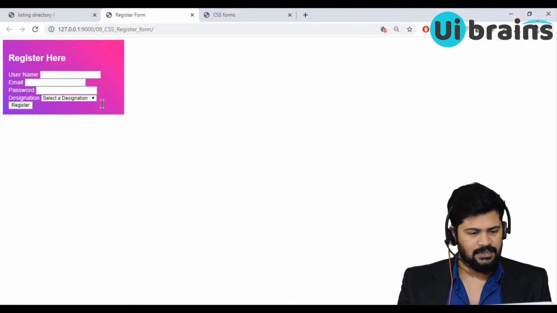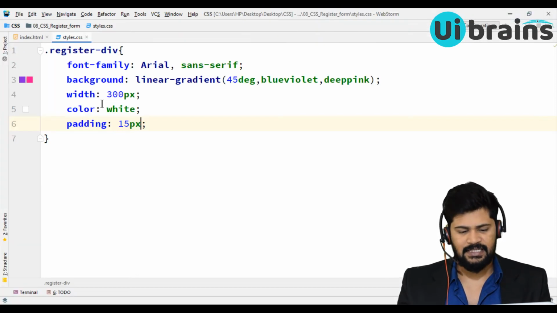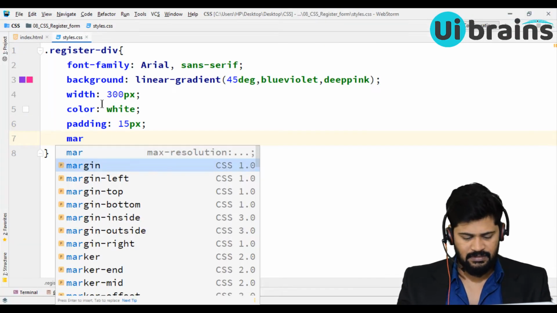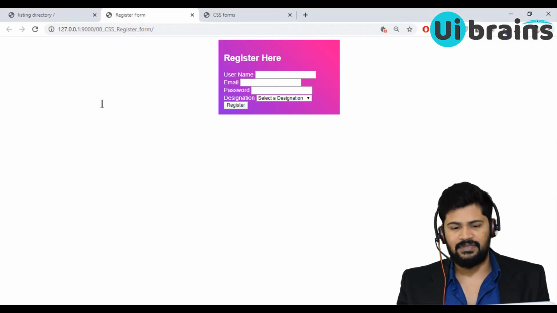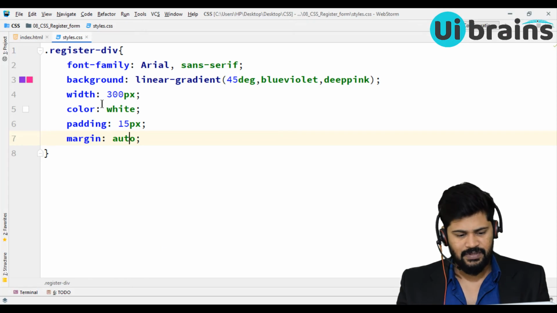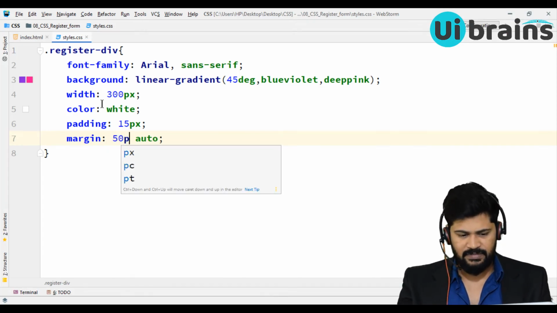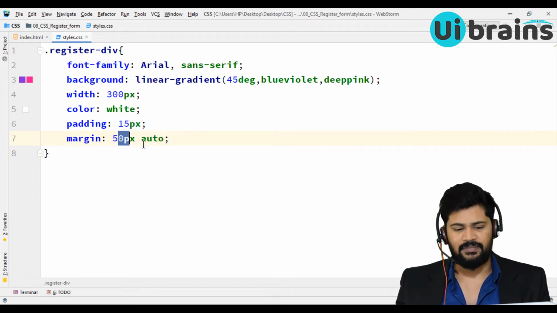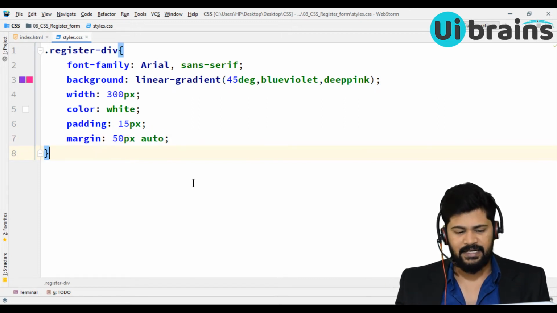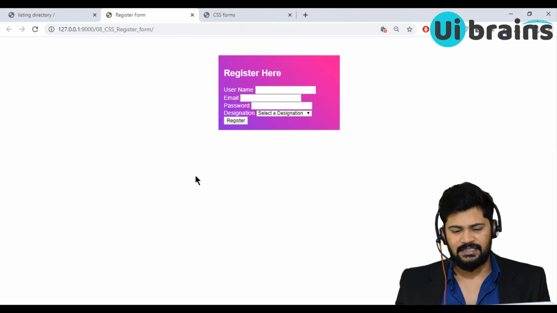Okay. Can I keep that in the center of the page? That's margin auto. It comes center, but I have to give some space above the registration form. So I'll give some 50 pixels and auto. So margin 50 pixels auto. 50 pixels top and bottom, and auto is left and right auto adjust. It means it comes in center of the page.